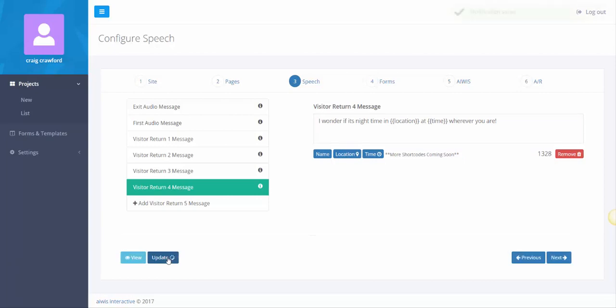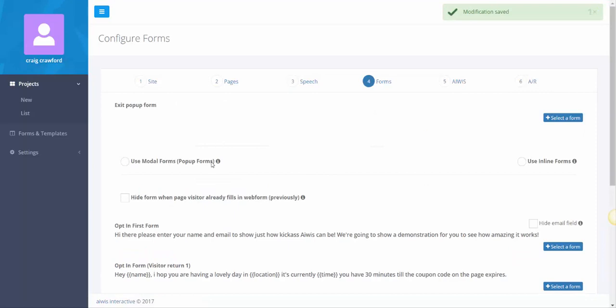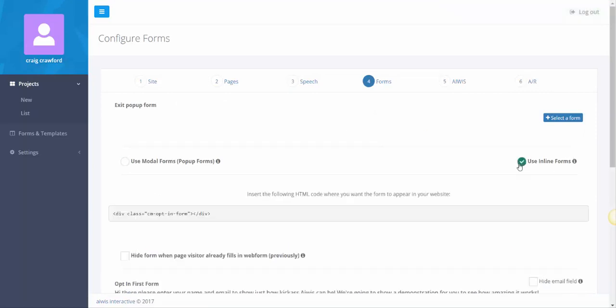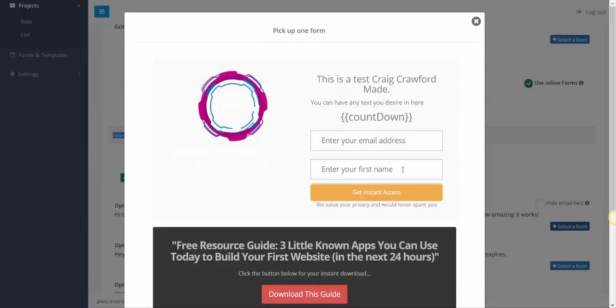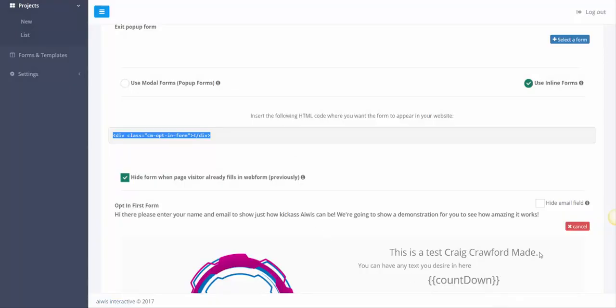So let's update those. Now we move on to the next, go to forms. I'm going to use inline form. This basically means that you have to put this inside wherever you want on the web page for it to show the opt-in form or the button. Once they've already been there, you can hide it or keep it again. You can also hide that email field if you just want to capture their name. So let's select a form. I've already made this one.